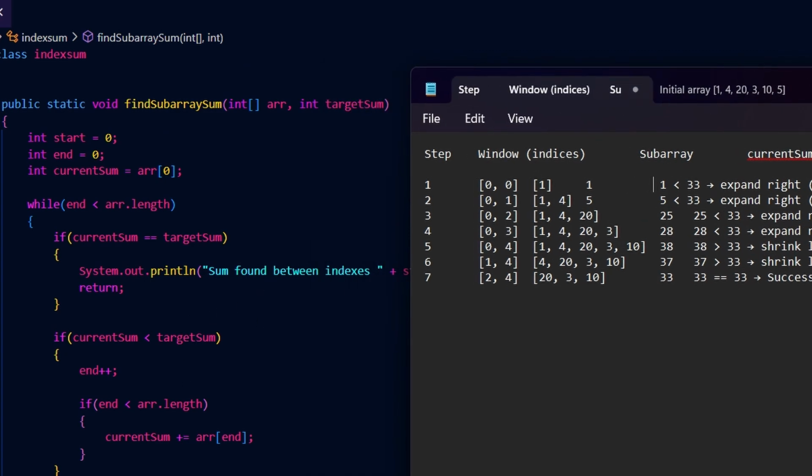It is going to move on to the next, and the plus plus is going to increment. As you have seen, if current sum is target sum, 1 is less than 33, so we are going to increment and move on to the next sum. So 1 and 4 will be the indices, and it will make 5. So from 0 to 1 it is going to add all those numbers.